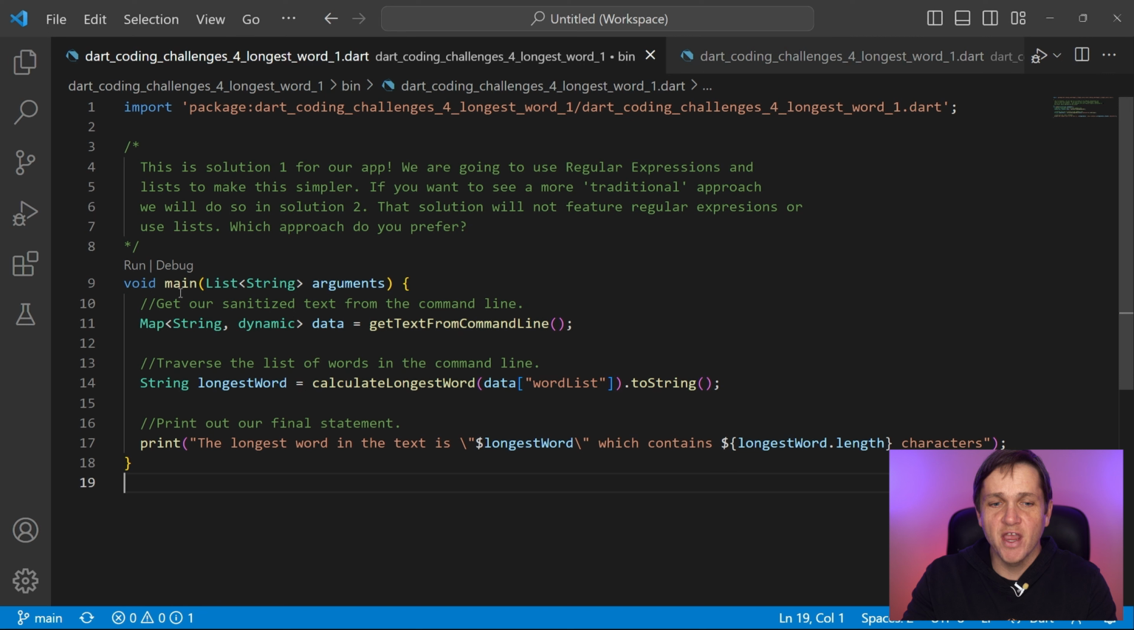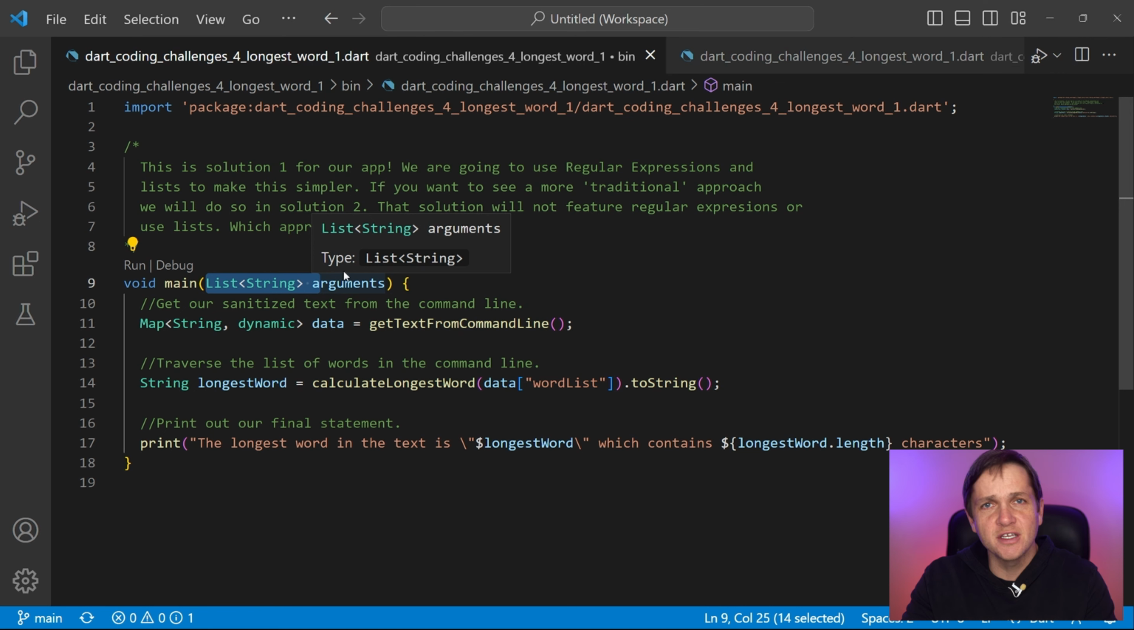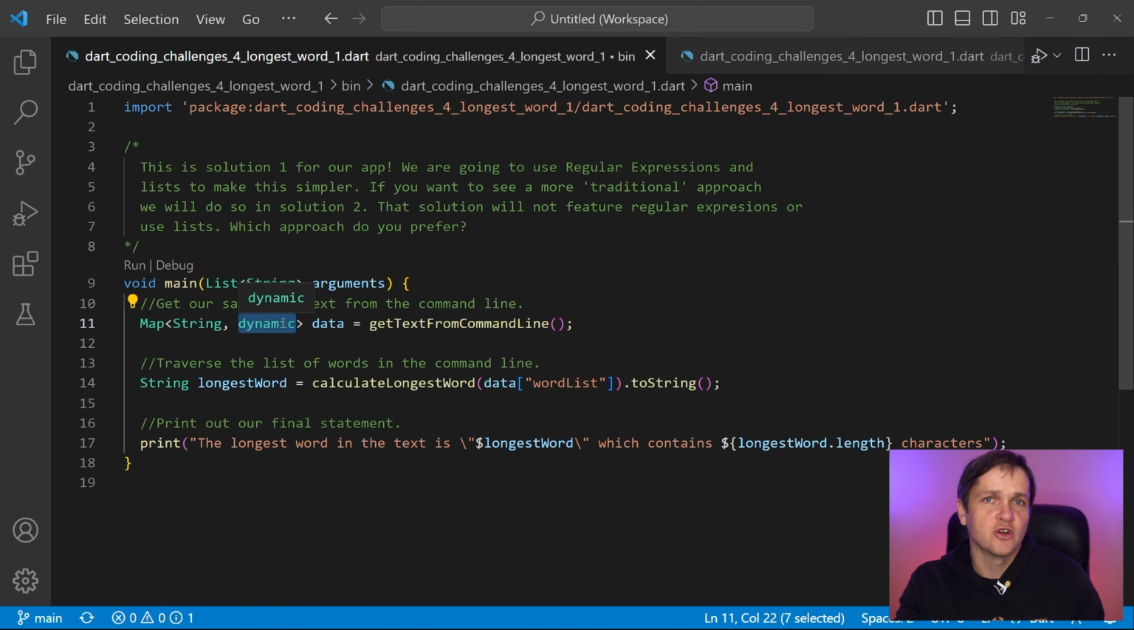You'll notice we have a very simple void main function here. We're passing a List<String> of arguments, which we're not actually using, but it's good to get in the habit of doing that from this point forward. Now we're creating a map where the key is a string and the value is dynamic, meaning it can be an integer or a string or any type of content we want, called data.